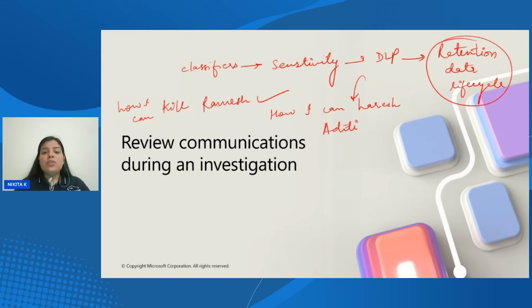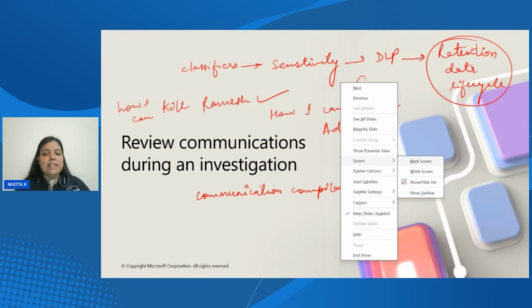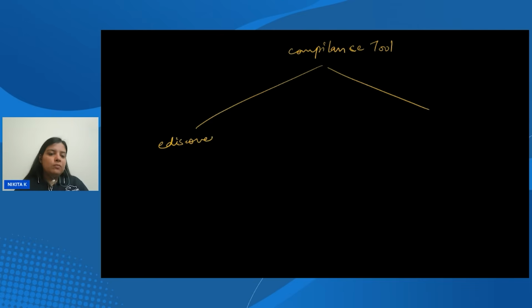So I want to restrict my users from this. If my employees are searching any sort of this data, I want it to be controlled. And how can it be controlled? With the help of communication compliance. In Microsoft Purview, we have two tools that come into the picture. The first one is e-discovery, and the second one is communication compliance.